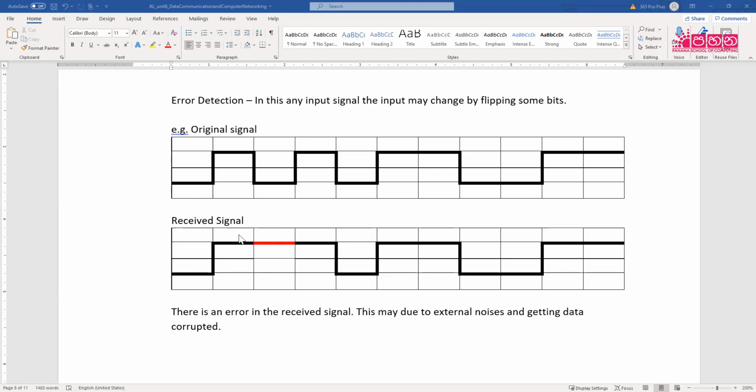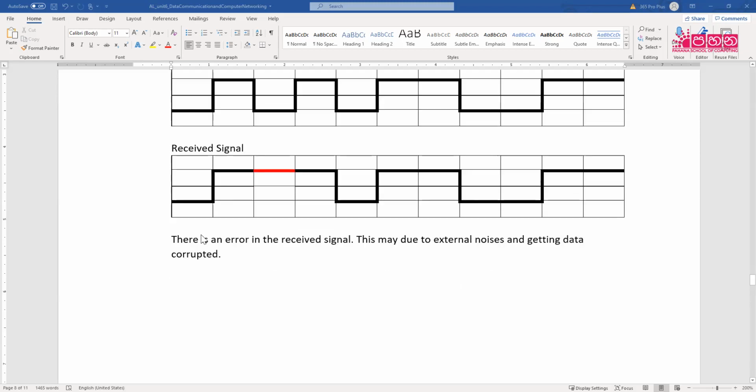Error correction might be one issue, but there's an error in the received signal. This may be due to external noises, or the data getting corrupted. Sometimes the data is corrupted when you send it from one place to another. Right, let's take this down. I think we have not discussed this earlier. This may be due to external noises and data getting corrupted. Now we have discussed how there might be errors.